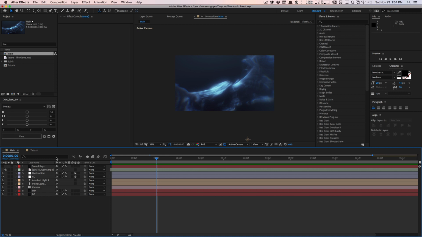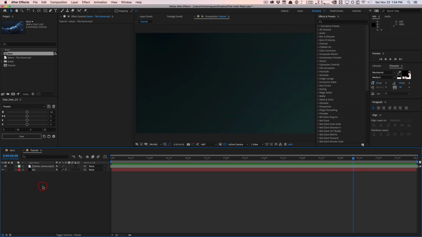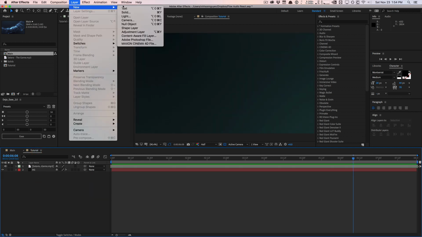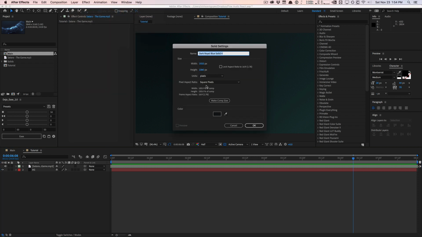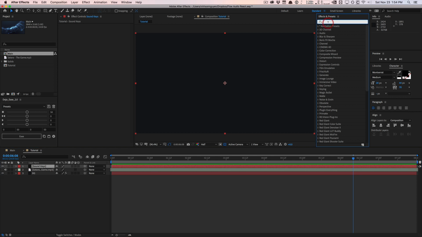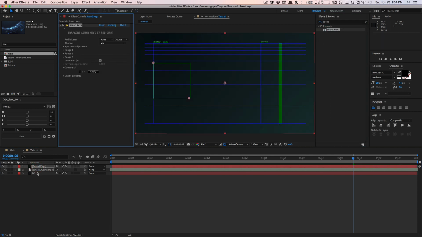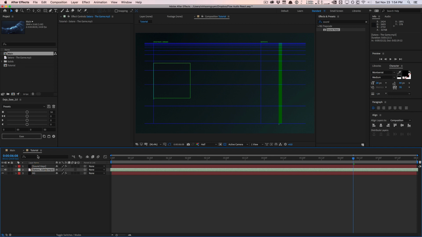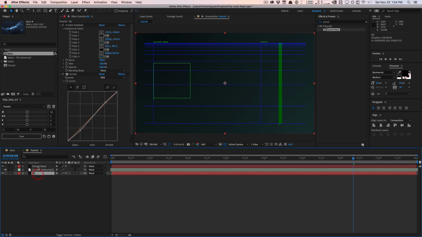But if you want to stay in After Effects, the best way to do that is using Trapcode Sound Keys, which is a paid plugin from Red Giant. So let's take a look at how to do that in After Effects. I'm going to create a new solid and call this Sound Keys. Basically, I'm going to apply Sound Keys to this solid right here. I also have my audio layer that I imported, dragged into the composition here, and some background layer.